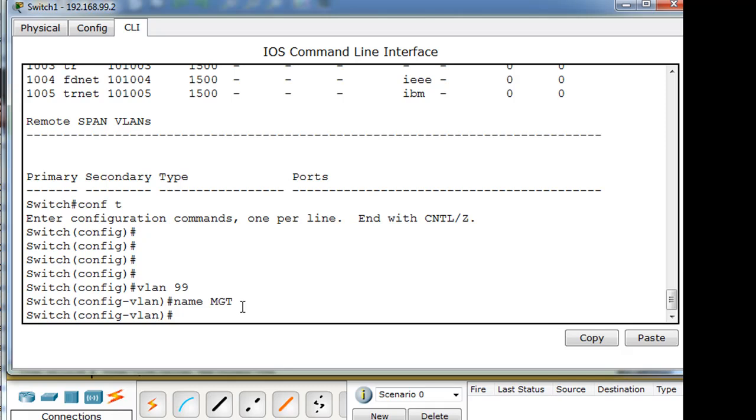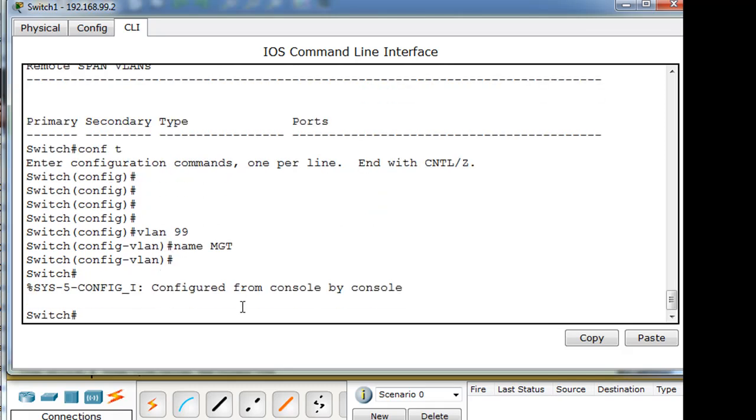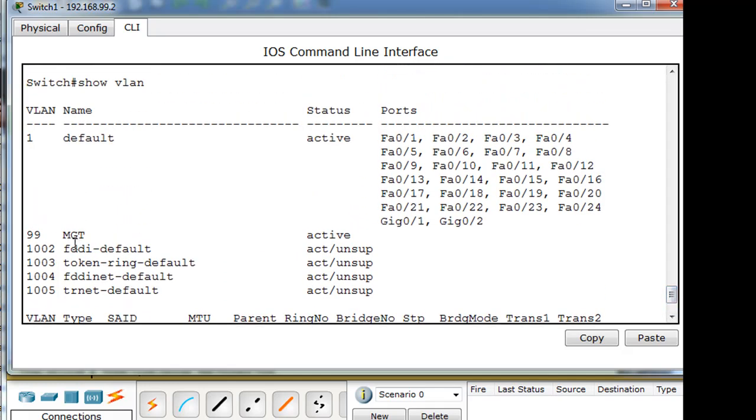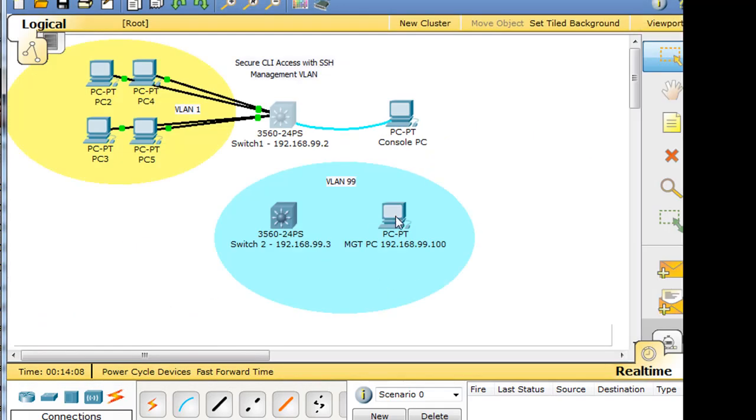Now if I do a show VLAN, you'll see that we have VLAN 99 as the management VLAN, but it's not assigned any ports on the switch. So we've created the VLAN, we've given it the name management, and now we need to assign a port to it that can be part of VLAN 99, and then we'll connect this PC to that port.